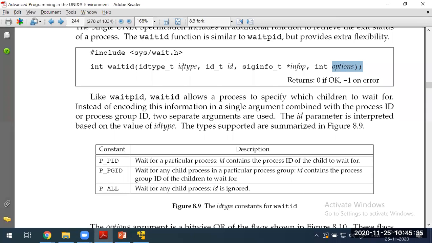The first argument for this waitid you are going to give is P_PID. If you give P_PID, it is going to wait for a particular process. You have to give the ID, the number 21, 22, 23. If you give P_PGID, then you have to give the process group ID.